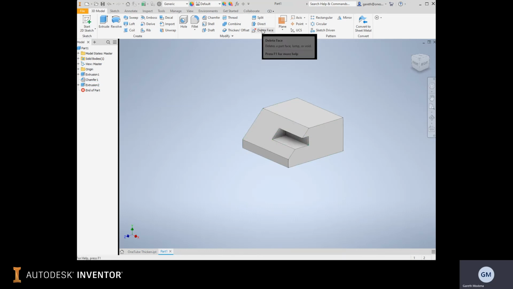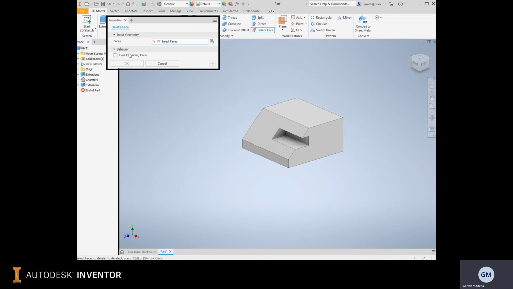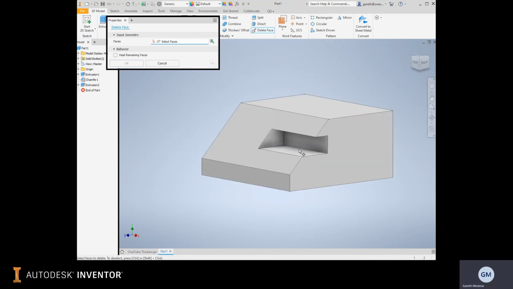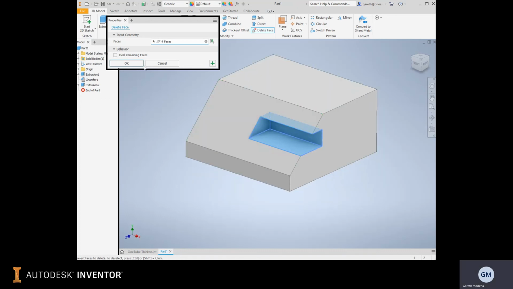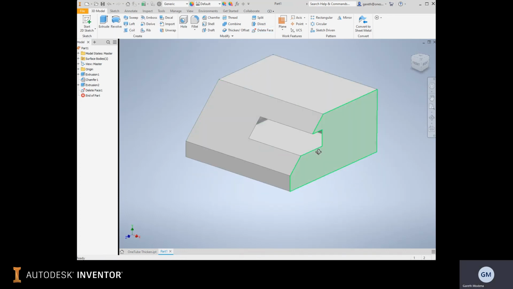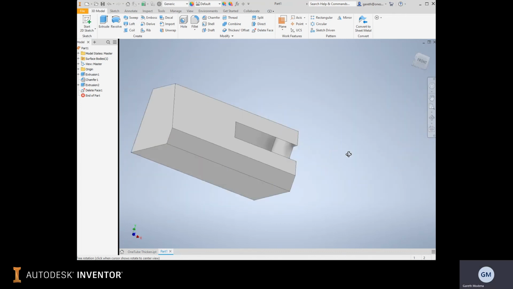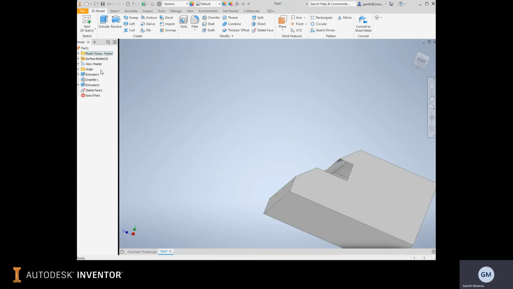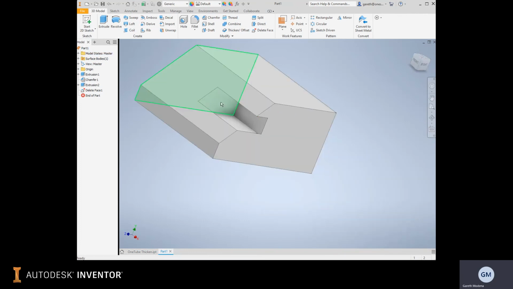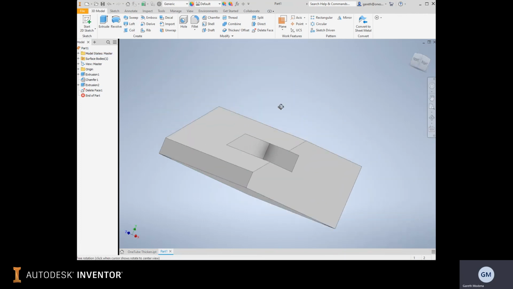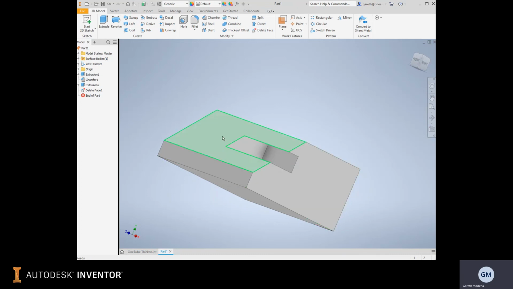But in this case, if we use delete face, one of the options is called heal remaining faces. So if I select all the internal faces of that anomaly and I say okay to that, it deletes the entire surface and then makes it into a surface. So the final body is now dissolved as a solid, and these are infinitely thin edges all the way around. So that's the one.